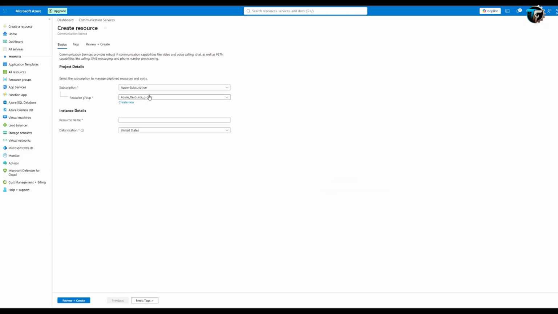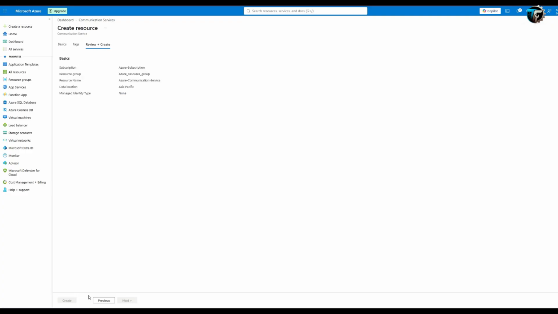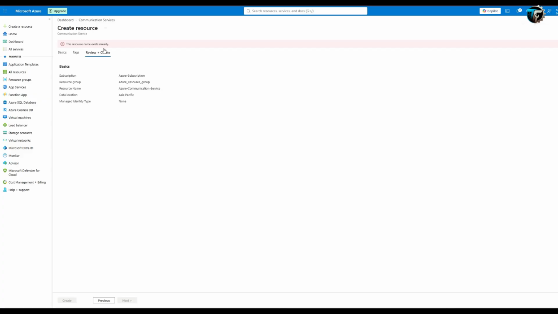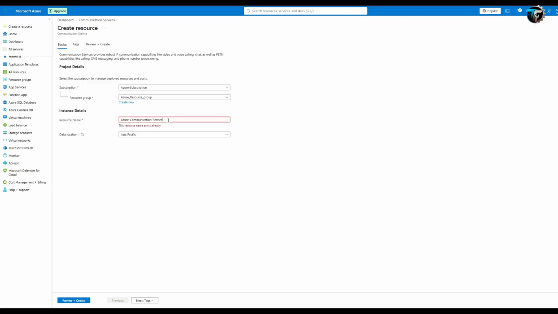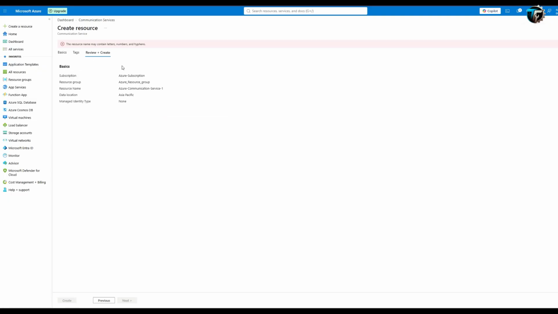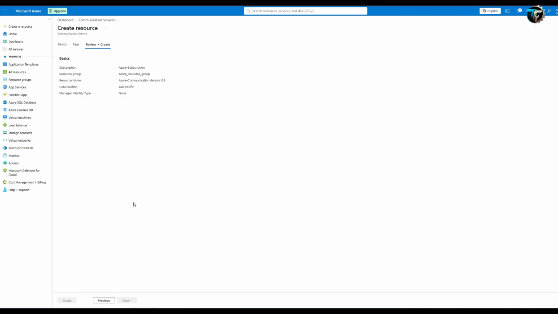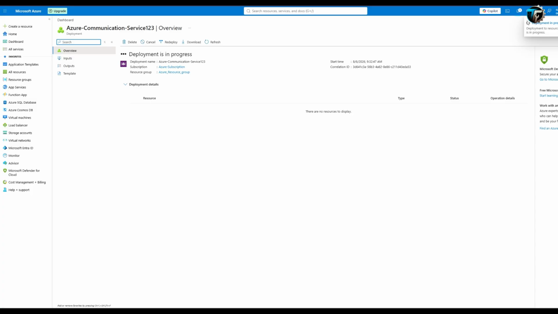Now, let's fill out the basics. Select your active subscription and choose the resource group where your project lives. Under Topic Details, give your system topic a clear name. For the topic type, make sure to select Microsoft Communication Services. Next, select your specific Azure Communication Services instance from the resource dropdown. Hit Review plus Create, verify your settings, and click Create.